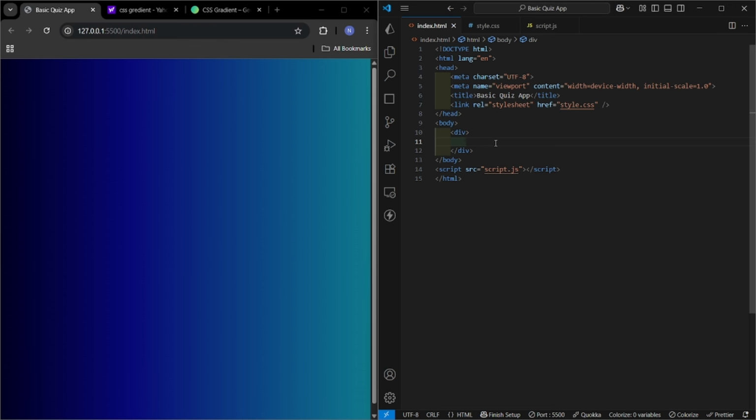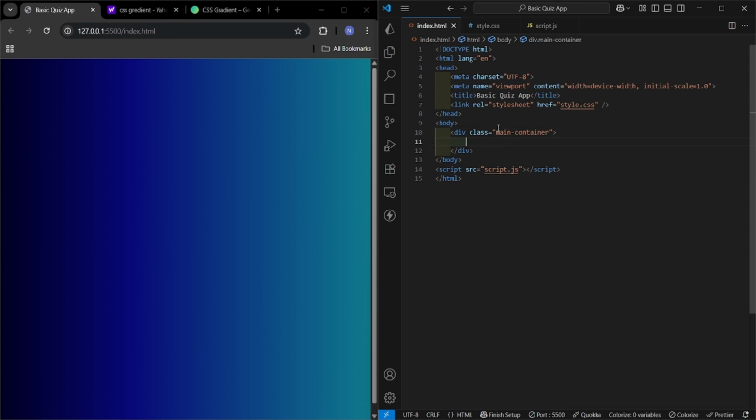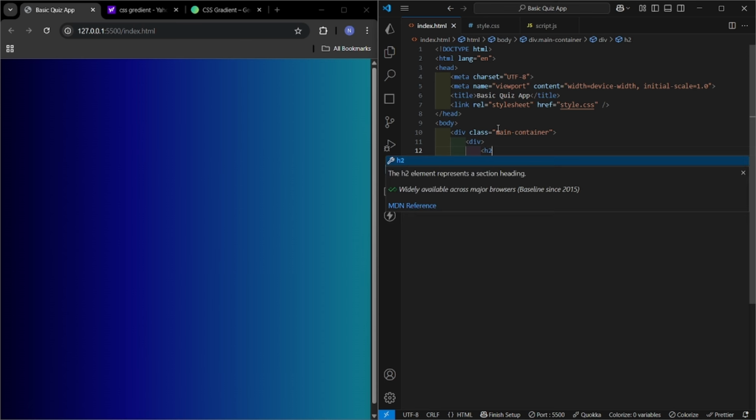Then here, first of all, we'll be having our main container, and I'll give it a class name main container. Then inside this main container, we'll have another div which will represent a header. Inside this div, we'll be having h2 as the header. What header should I give? Yeah, I can give it basic quiz.